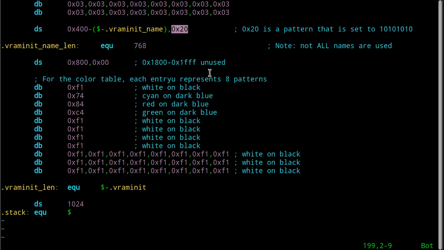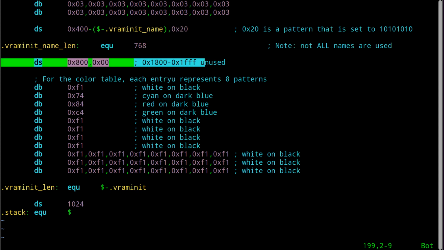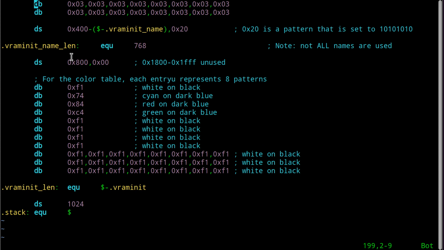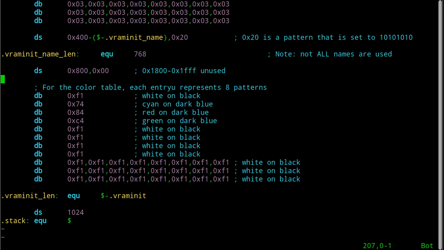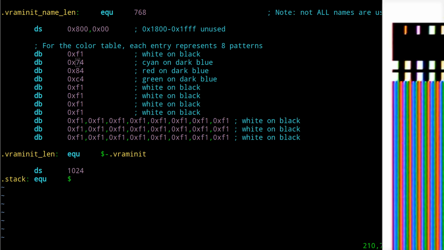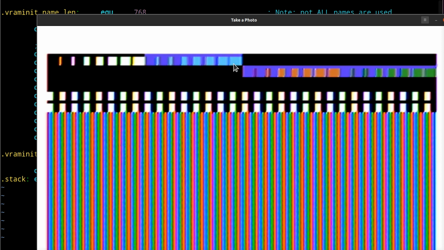As we saw before, we have some unused space in here to pad out. It doesn't matter what I put in there. That's this unused space. Then we have a color table. And I already told you how the color table works. The first color table entry says this is the foreground and background color for the first 8 patterns. And as I explained, the first 8 are going to be white on black. That's because color F is white and 1 is black. The second 8 pattern numbers, 8 through F, are cyan on dark blue. And that's these here. There's cyan, dark blue.